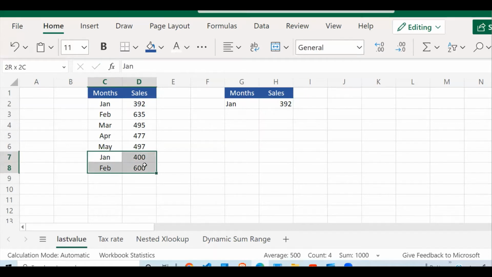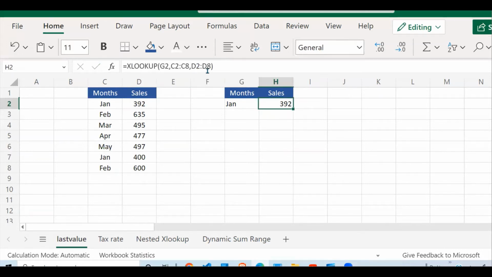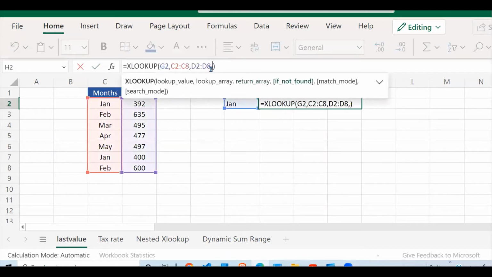So to get the last month value for January, all you have to do is go into this XLOOKUP formula and put commas. So there are different options there. The first option is what will be returned if the value is not found. Put a space. What kind of match do you want? I want an exact match, comma, then the search mode. You have to put here minus.